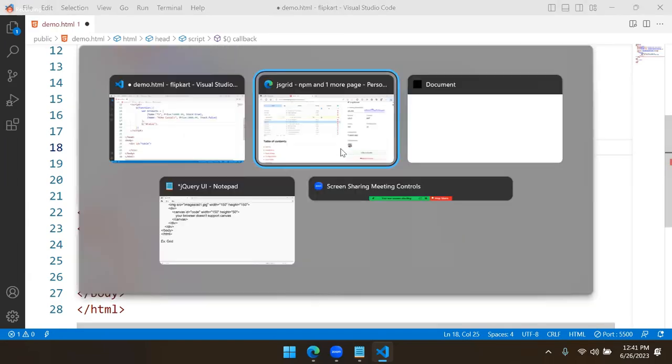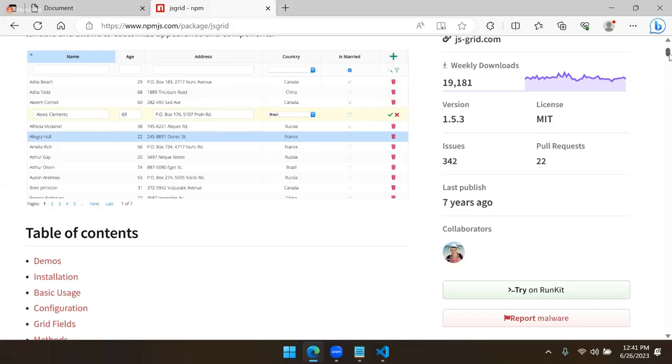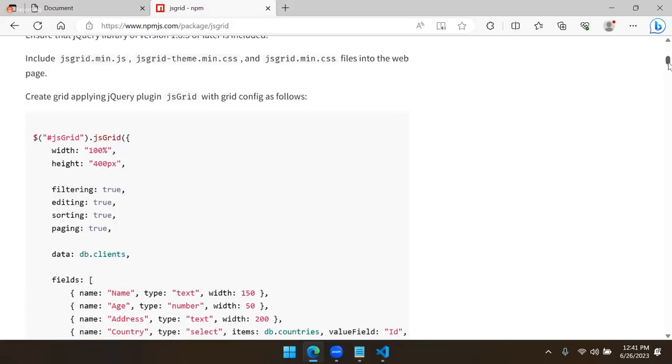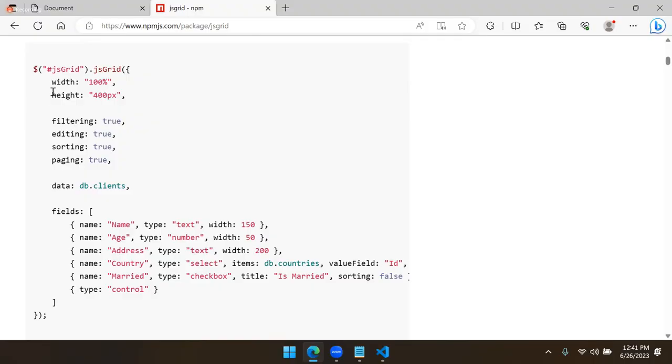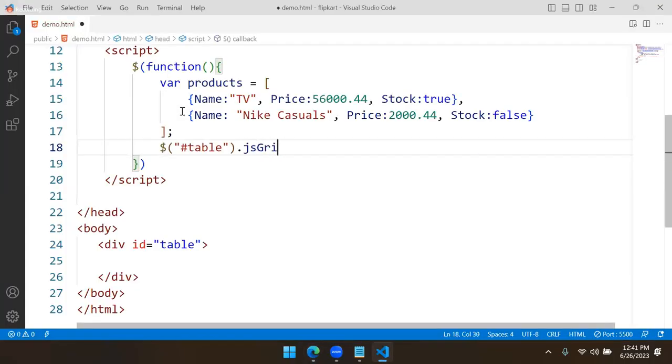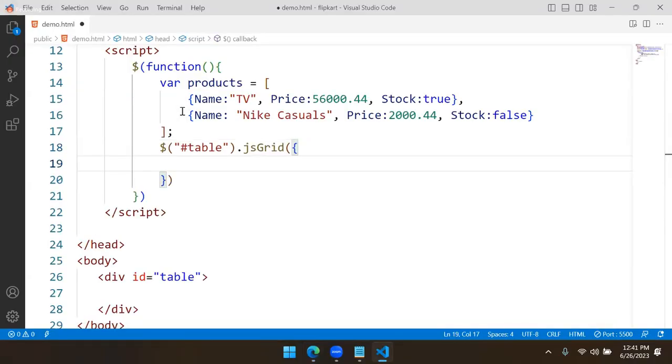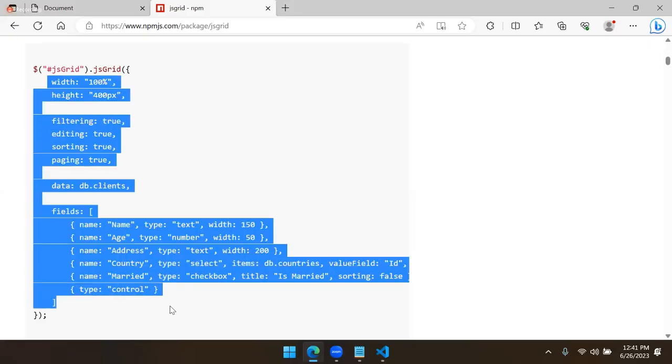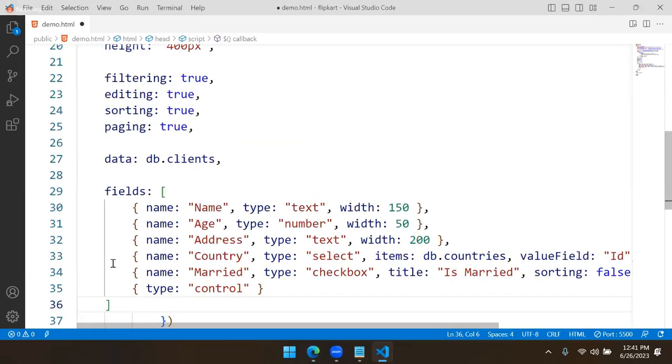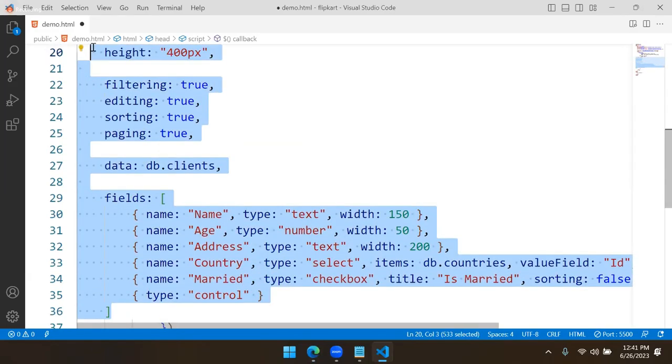What is that? Let's check. They have given jsGrid. That means .jsGrid. And this jsGrid contains a lot of options. What are those? Width, height, pagination, data, and all. Let's copy this code. I will paste that code here. And according to our data, we need to customize this code.